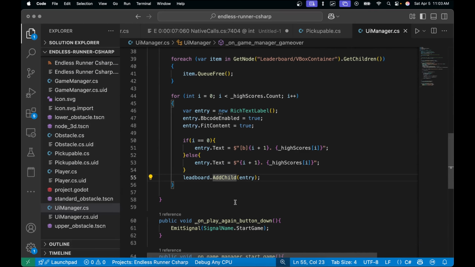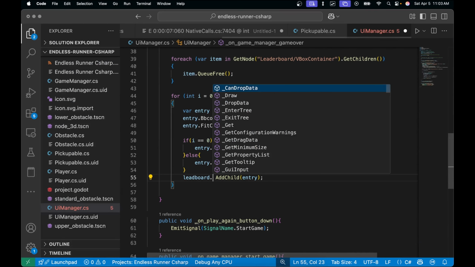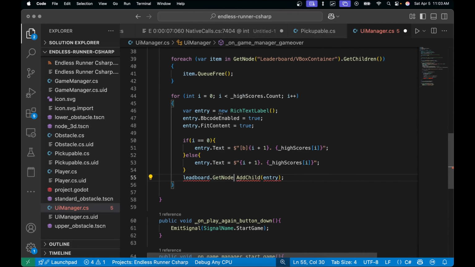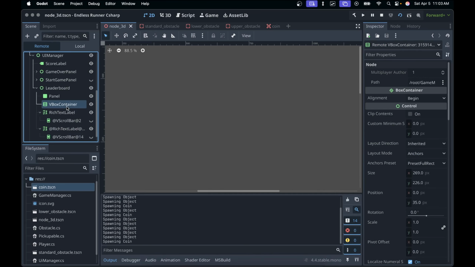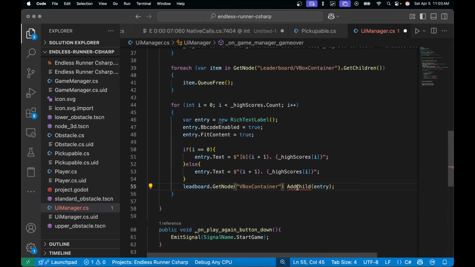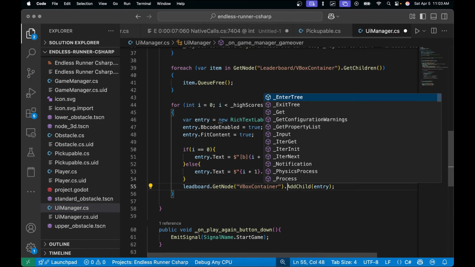So that's because this is doing leaderboard.addChild. So leaderboard.getNode, and we'll pull back the VBox container here. And I believe we're doing it right here. So that's perfect. And then .addChild. So that's pretty much why we had that issue.